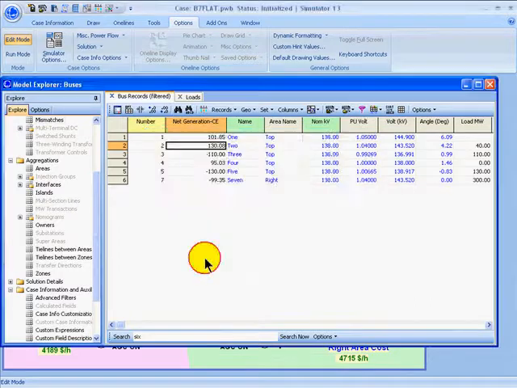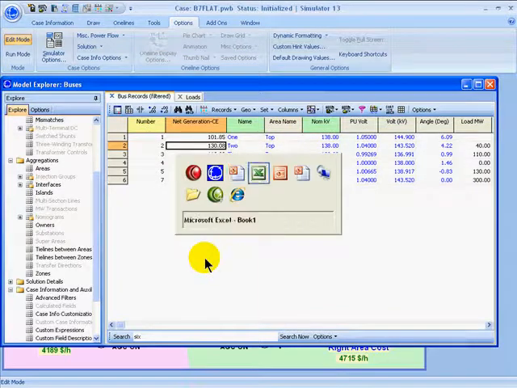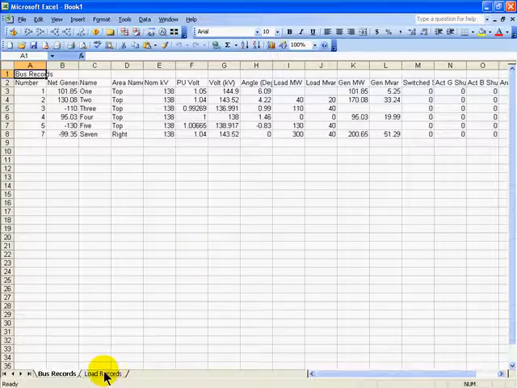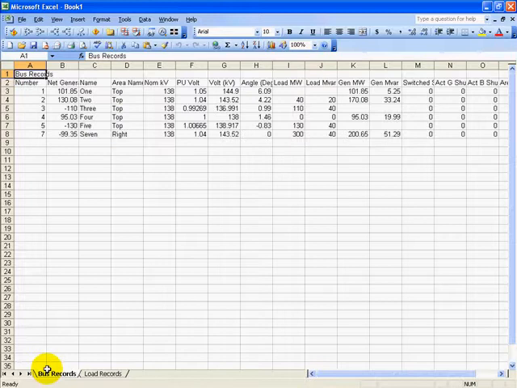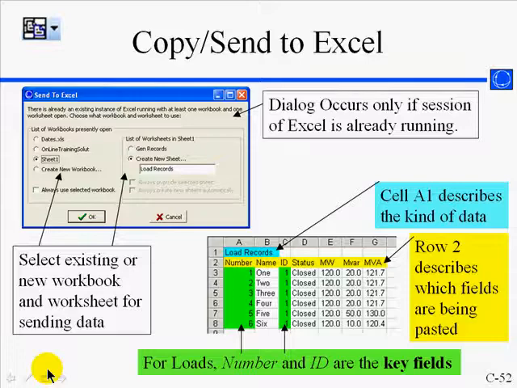And then when I go to Excel, I'll see that I've got a tab for load records and then one for bus records as well. So the slides also have a lot of summary information about copying and sending things to Excel. And here's the dialog that pops up if Excel is already running. And then you can choose which options to use here.